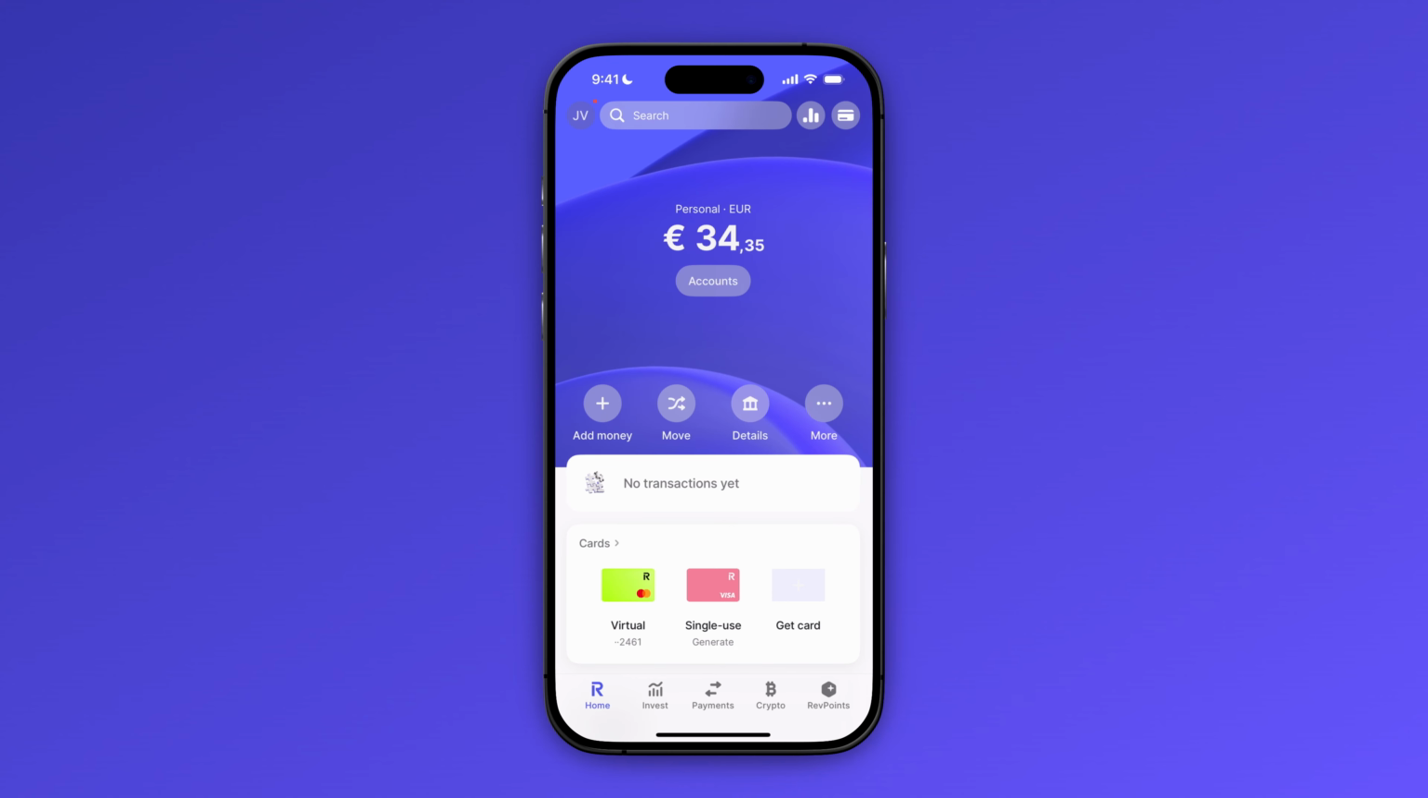In this video, I'm going to show you how to exchange currencies on Revolut. And in order to do this, you need to have an account.